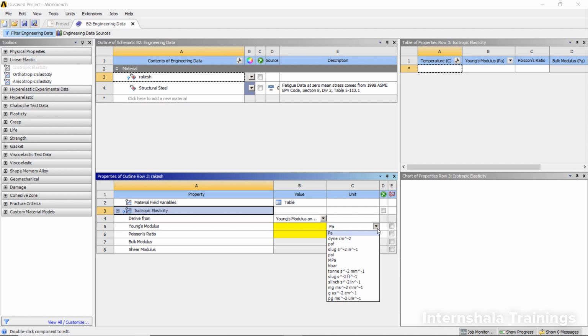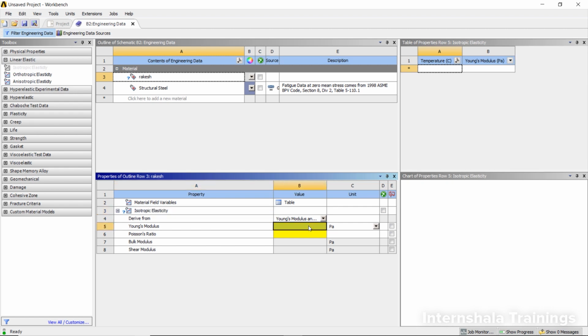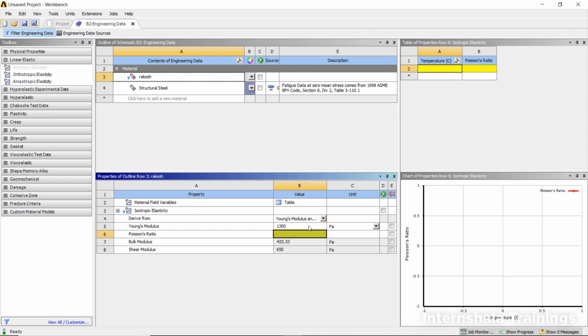So here if I have this Young's modulus in MPa, I can just select MPa here. Or if I have it in pascals, I can select pascals. Likewise, I can select from a number of available units, and once I have selected, I can enter the value. For example, if I enter the value of 13.33, okay, it's done. Coming to the Poisson's ratio, I need to enter some value. Say I enter 0.6.